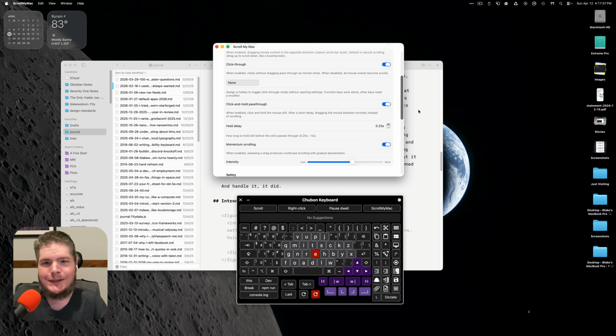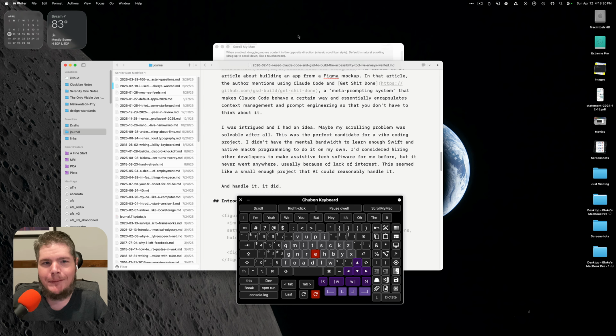This is probably a terrible name, but the idea is that you hold the mouse down for a short delay, which is configurable here. I've got mine on the fastest setting because I'm impatient. But you click and hold for a short delay, and then scroll mode will temporarily deactivate, allowing you to interact normally. So maybe best just to show you.